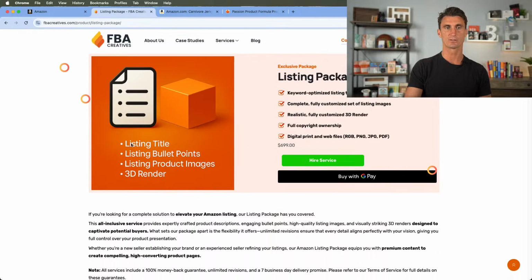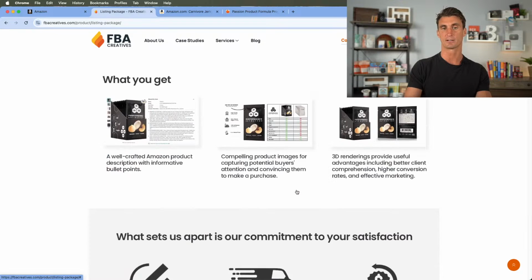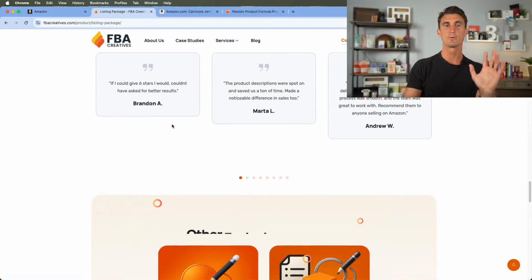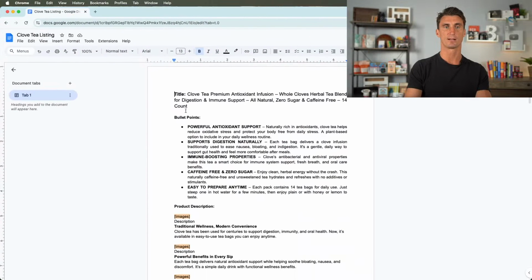But with this service, they're going to do the listing title, the bullet points, the product images, the 3D render. Like, this is one of my old products here, you can see. They do everything for you. And I'll show you guys what that process looks like. In fact, they'll send you a document like this. So they already did the title for me.